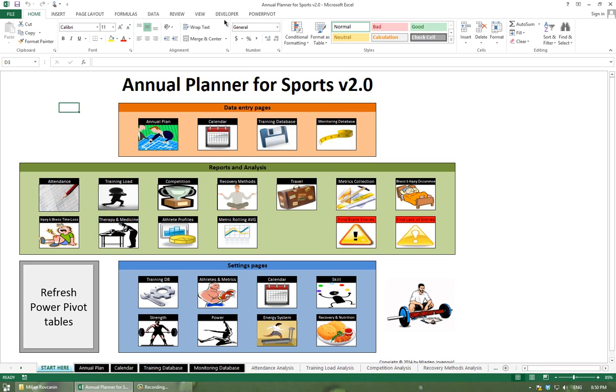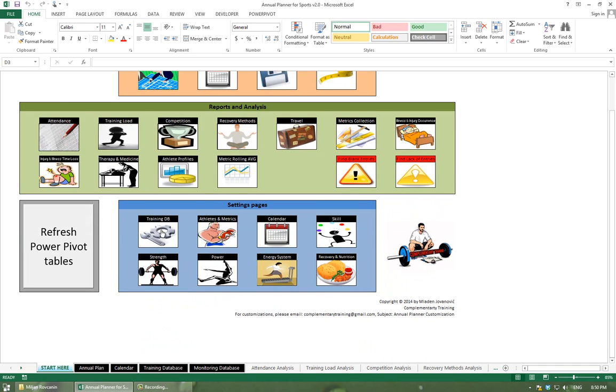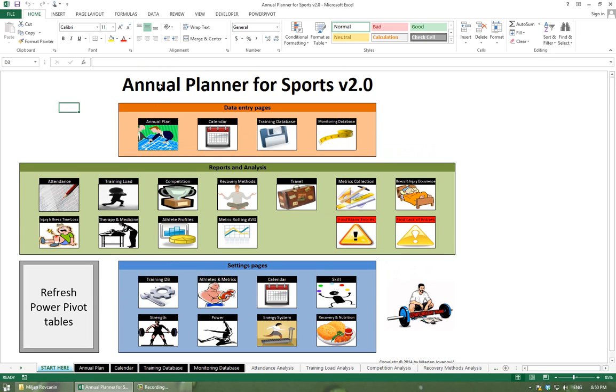So the first one is data entry pages. As I said, here you enter your data. Reports and analysis. So based on the data you entered, you get different type of reports. And we have a settings page where you can set up the options and basically the drop down list for skill, strength, power, energy system, and recovery and nutrition components of the annual plan. So let's go over different tabs.